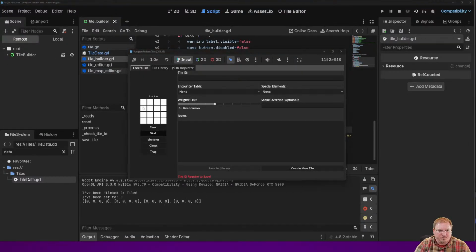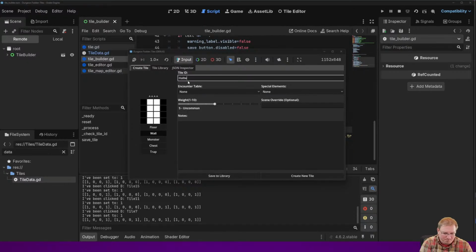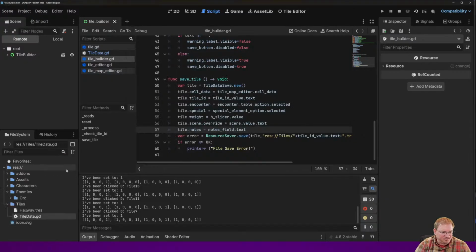Okay, so let's build this again. We'll build a hallway. We'll call it hallway. We'll hit save. Okay, so allegedly that's saved. I didn't get anything here. So let's go over here.